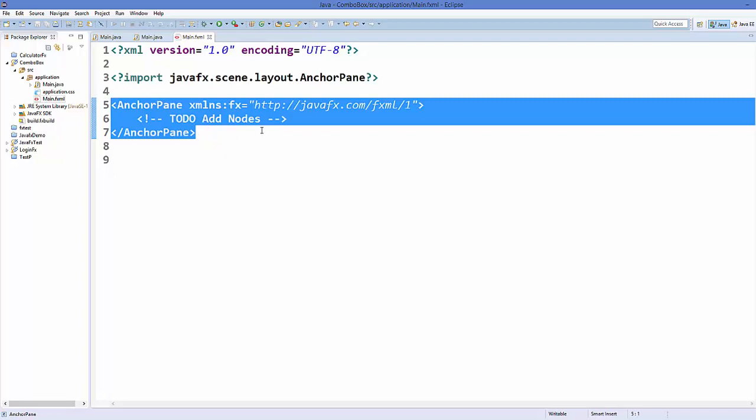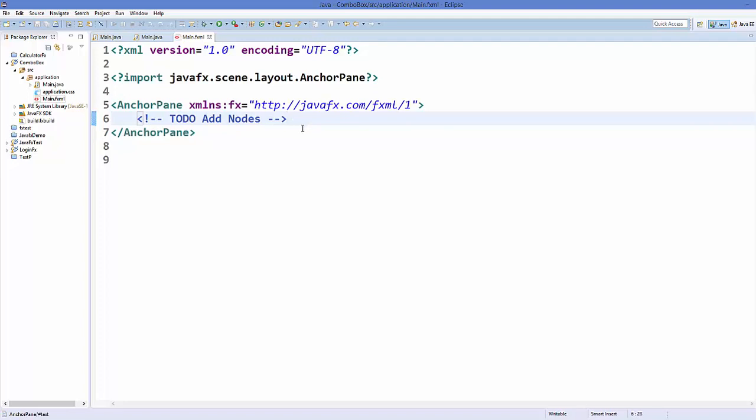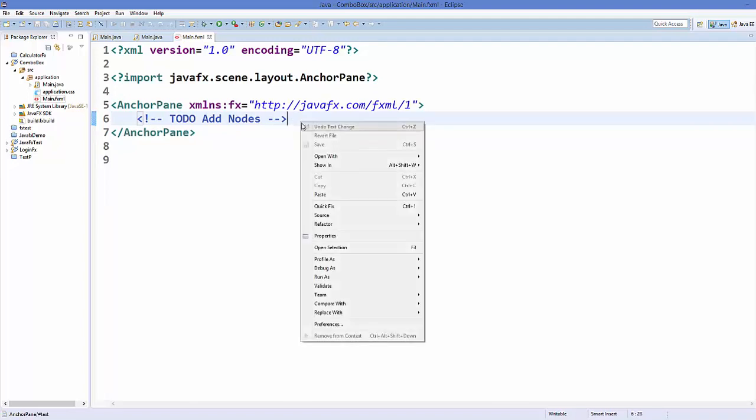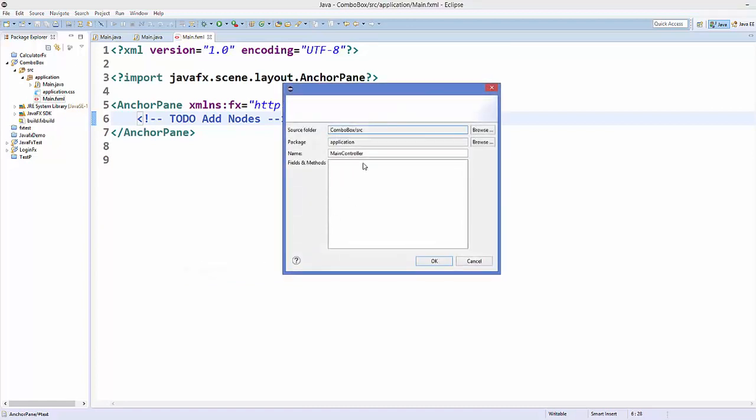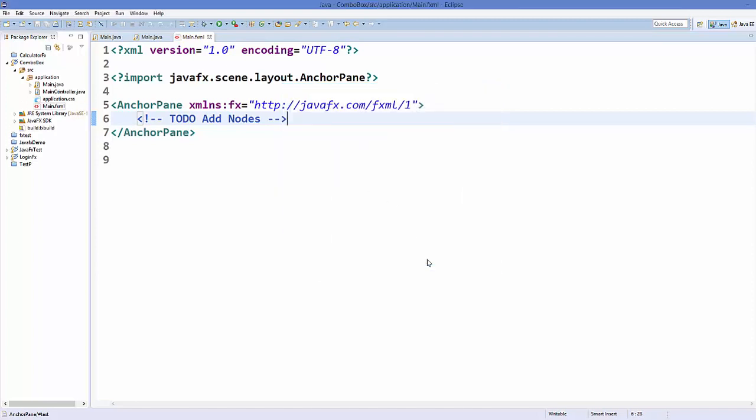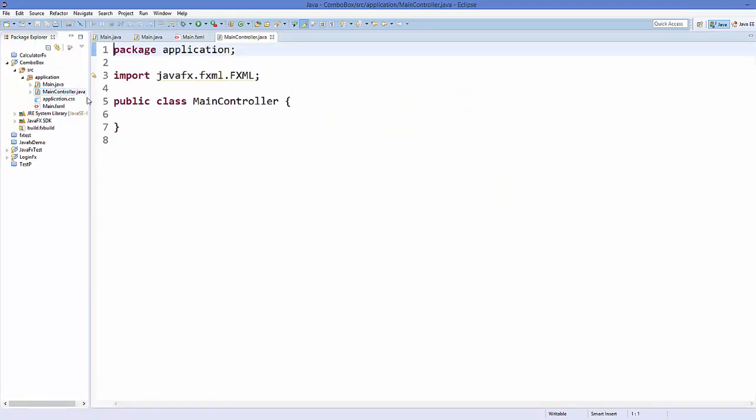Now, first of all, I'm going to create a controller class. One way of creating a controller class is just right clicking on the fxml file, then go to source, and in here you can just click generate controller, and it's going to give you the automatic name. If you are satisfied with this name, you can just click OK, and it's going to create this controller class.